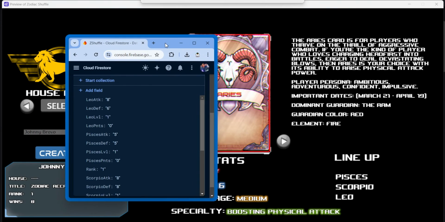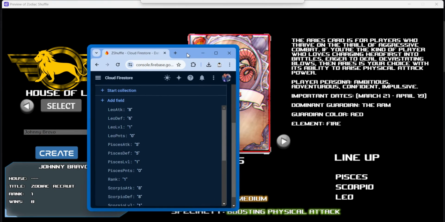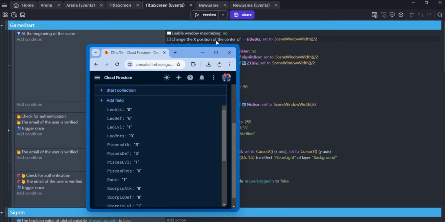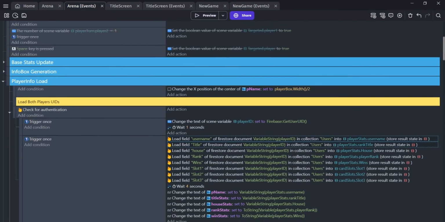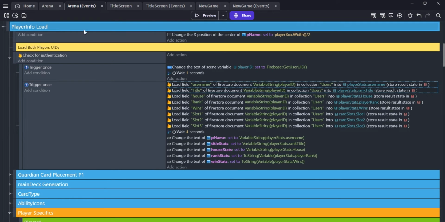With all these stats stored, we can go to my other event sheet, and I can show you exactly what I used to retrieve it from Cloud Firestore. This section is labeled Player Info Load. You can see the familiar condition to check authentication, but as I mentioned earlier, it may not be necessary. Here are all the actions.